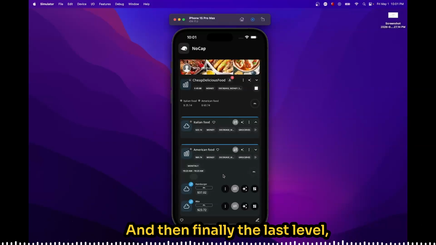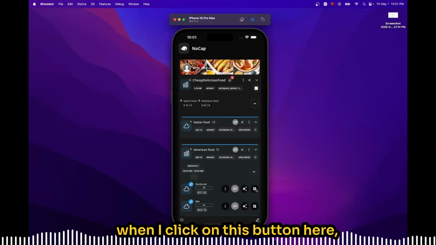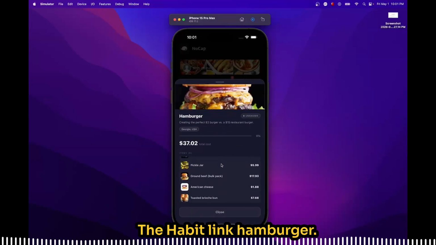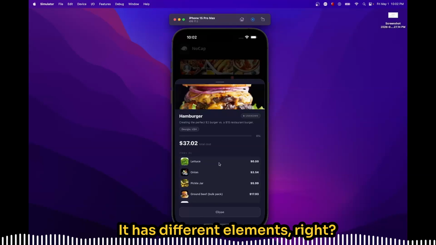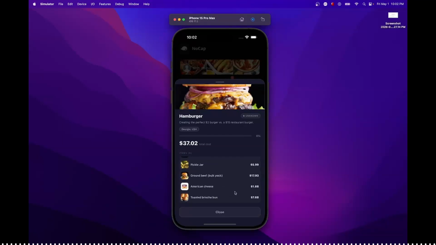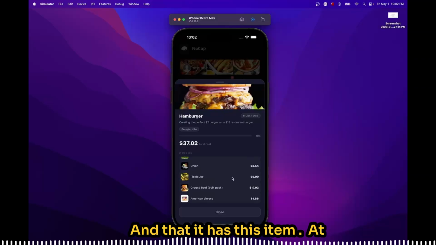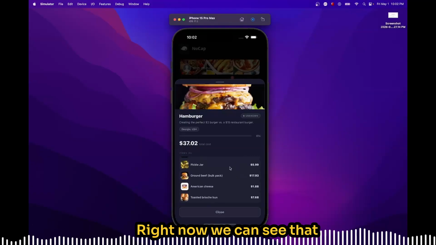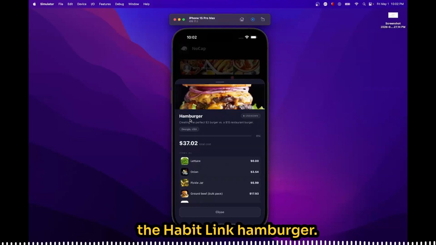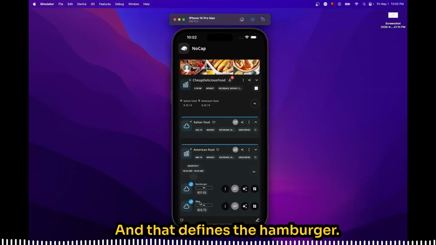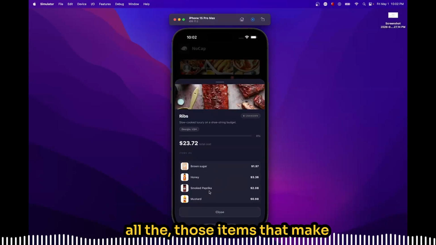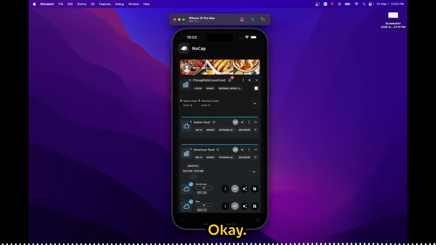Then finally, at the last level, we can see what is in there. When I click on this button here, it will show me what is inside the habit link hamburger. We can see that it has different elements, and that it has this item unit at the lowest level of the architecture of the habit stack system. We will have an item, a unit. All those items make up the habit link hamburger, and that defines the hamburger. And we have here as well all those items that make up the habit link called ribs.